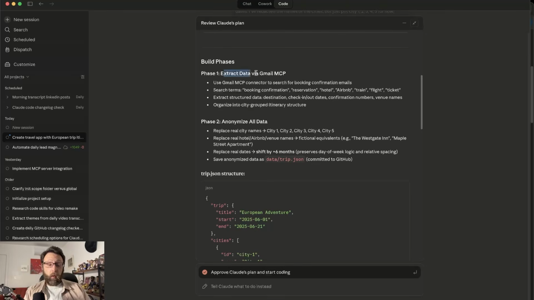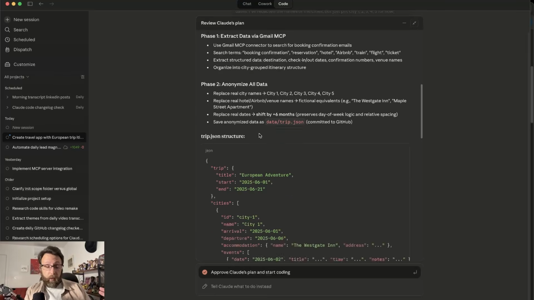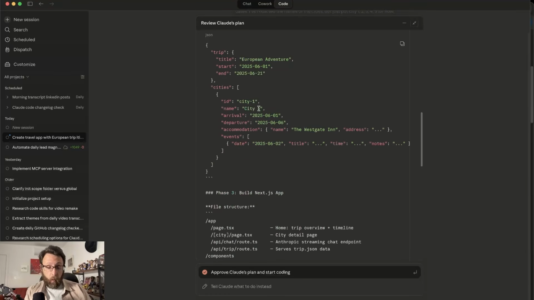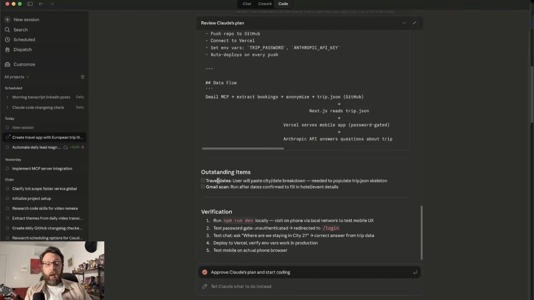So phase 1, we're going to extract the data via the Gmail MCP or the connector that we just connected. 2, it's going to anonymize all of the data. Here's its proposed structure for all of the information. Then here are some of the outstanding items like the travel dates and the Gmail scan. So for now, I'm just going to say approve Claude's plan and start coding.